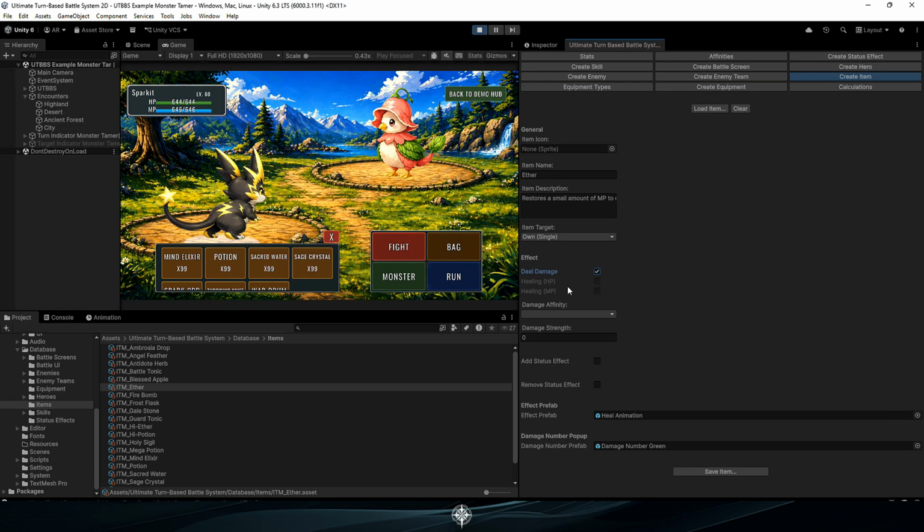First, let's look at deal damage. If deal damage is enabled, the item becomes an offensive item. When deal damage is active, you can choose a damage affinity. The damage affinity comes from the Global Affinities tab. For example, the item could deal physical damage, fire damage, ice damage, electric damage, or any custom affinity you created.